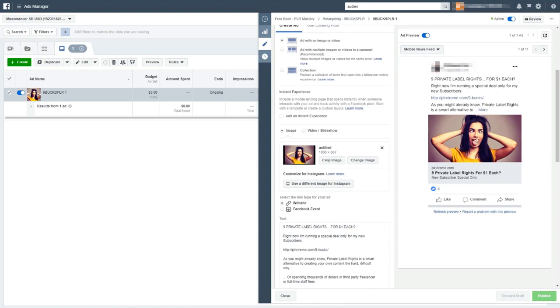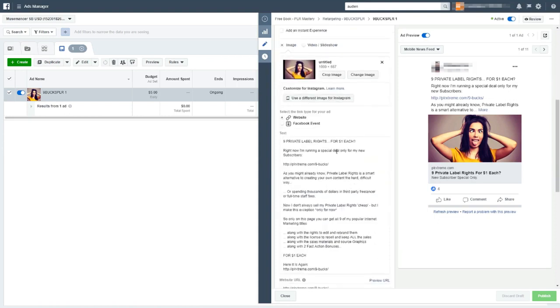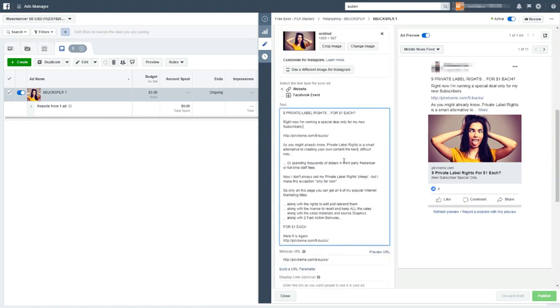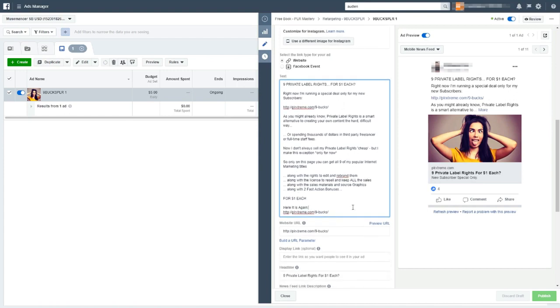And this picture here is not my picture or anything like that. It's actually a stock photo, and I thought this is pretty good. Sometimes Facebook ads can come up with some really good stock photos. If it grabs attention, just do it. So in this case, I run a no-brainer deal, 9 private label ads for $1 each. I'm running a special subscriber deal only. You can get it all at this link.